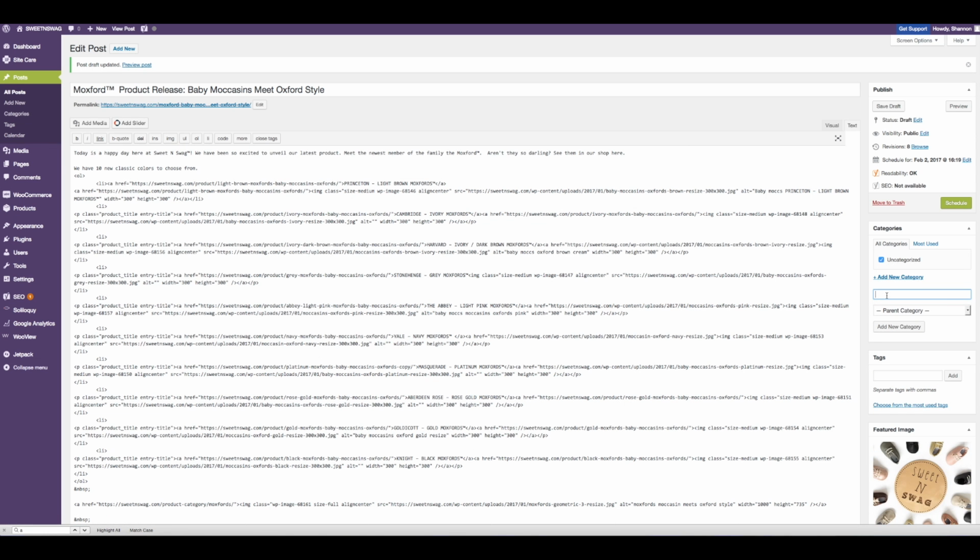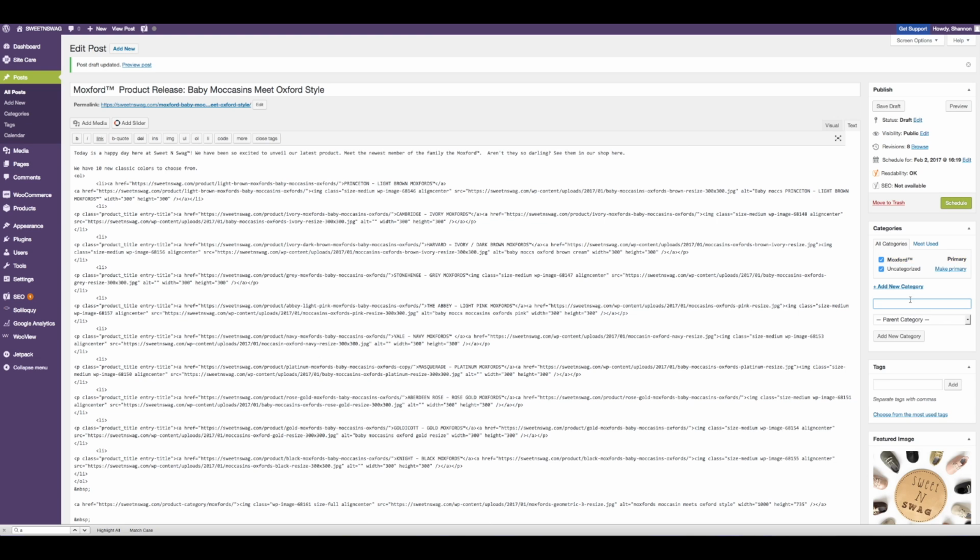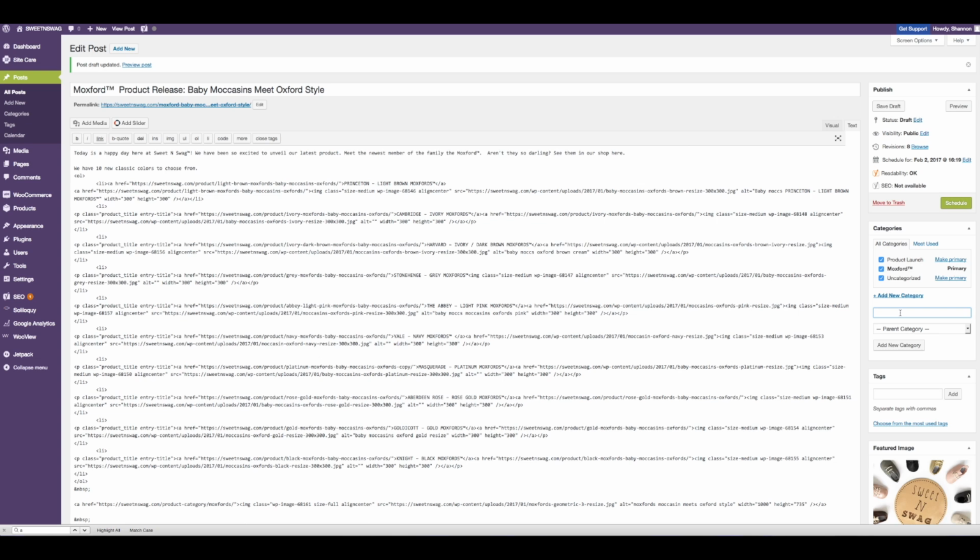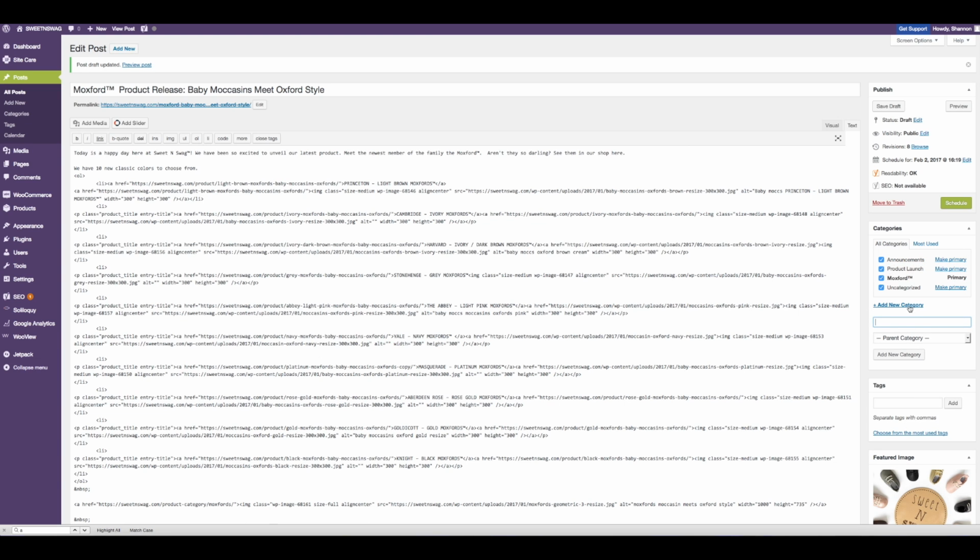So now we'll add a few categories, and that's just on the side. So far there's no categories defined, but you can add Moxford, maybe announcements, maybe product launch, a few that are relevant to what you're writing about. And that will help you categorize it and also help a little bit for people to find your content. Also, I can add tags, which are kind of like hashtags of a blog. So use something that you would hashtag if this was a social post.